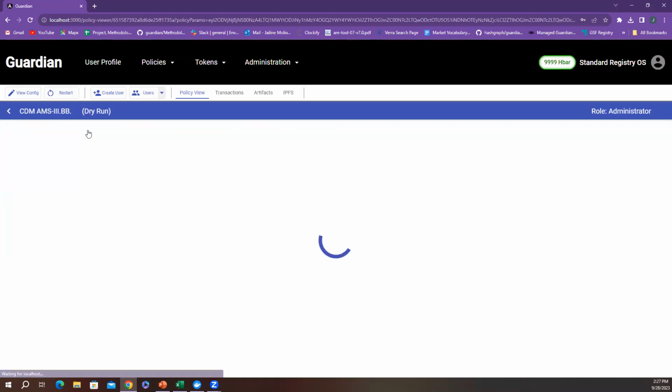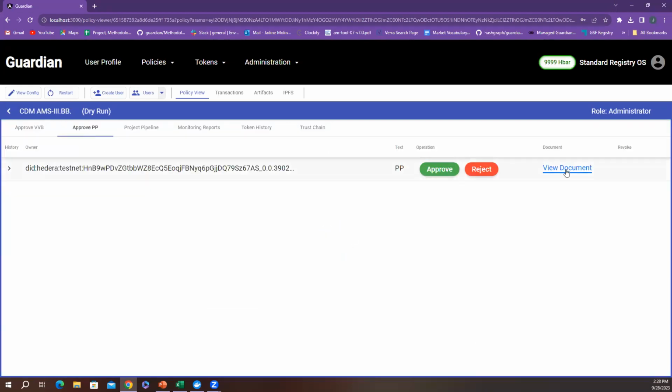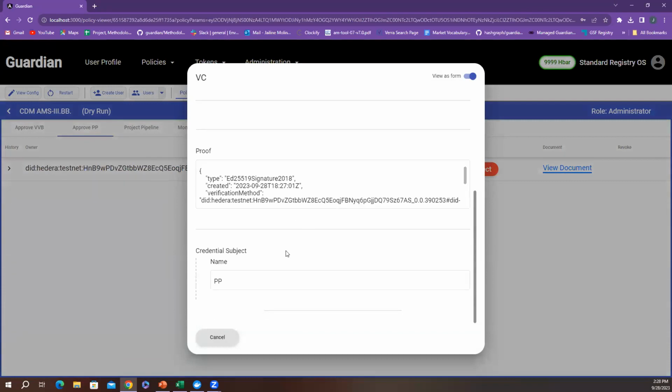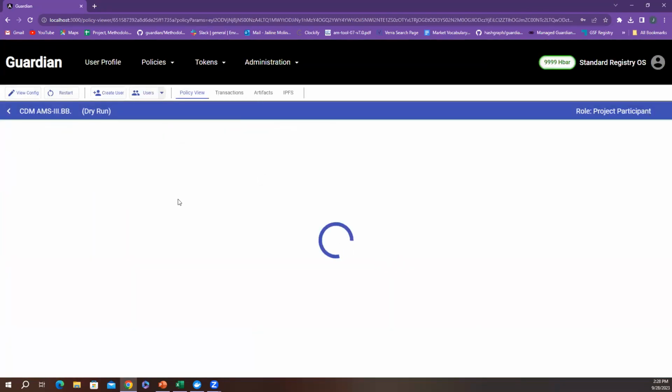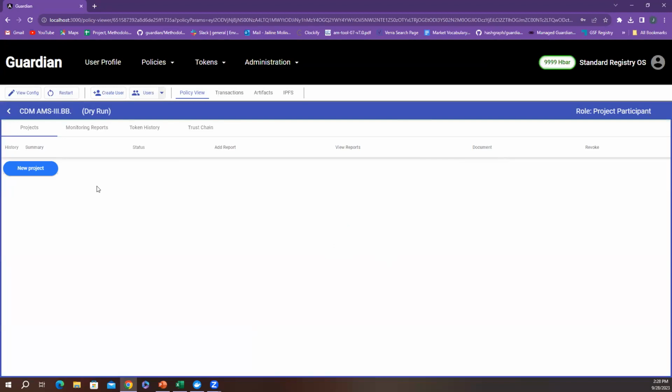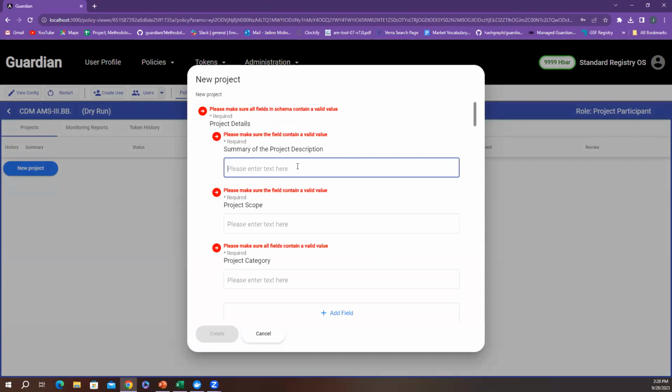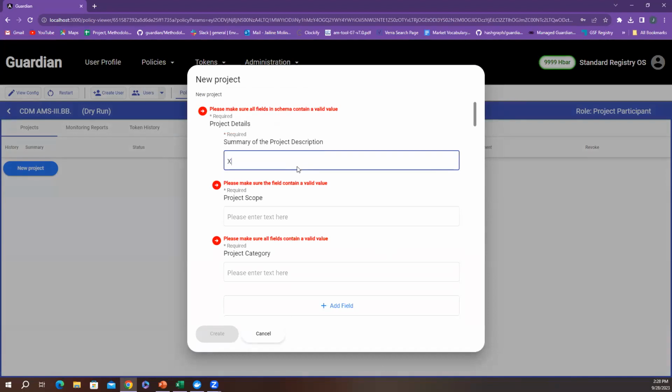And then we could go to the project participant. They can do the same for the project participant and select approve or reject. So now going back to the project participant, where they can start creating their new project by selecting here. So now we have our project detail schema that we could fill out.